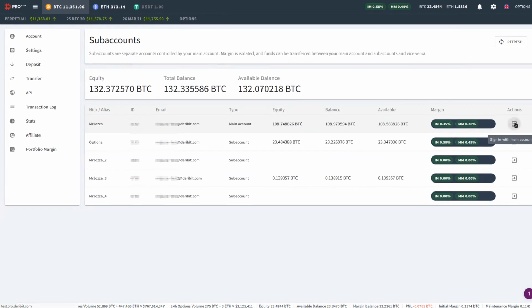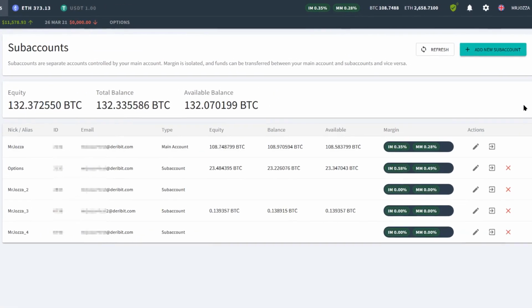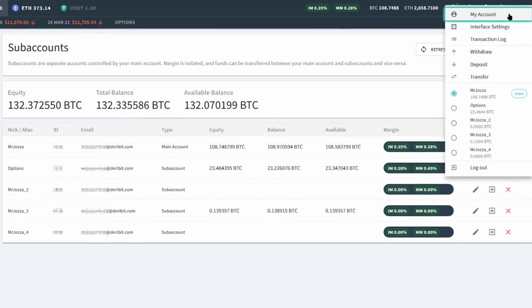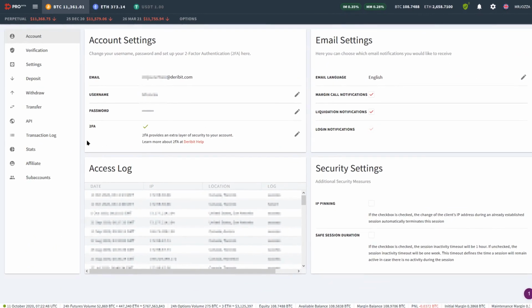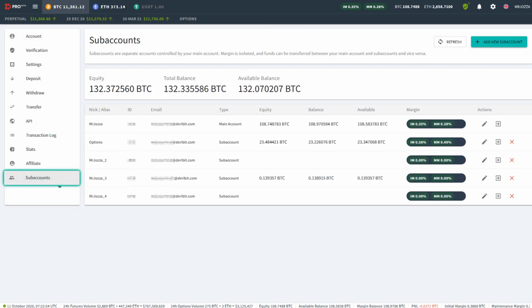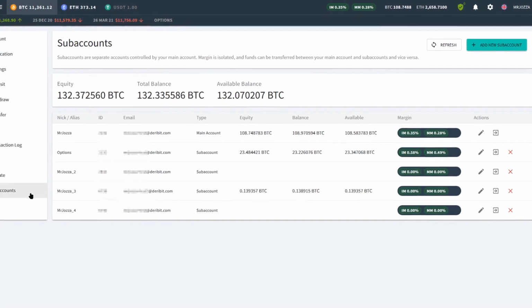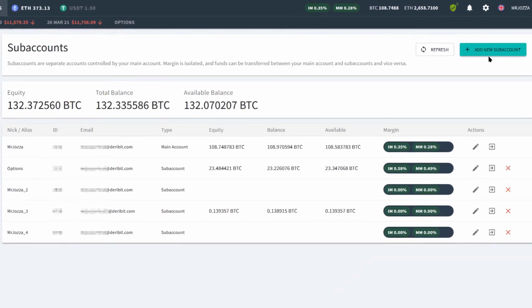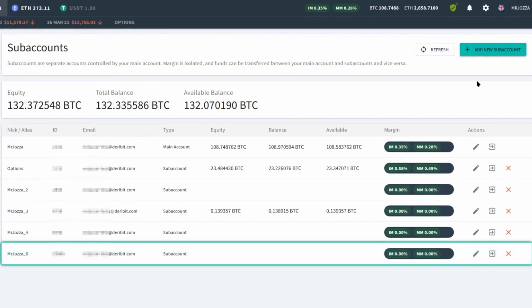Now that we've briefly covered the applications of sub-accounts, let's go over how to create a sub-account. To get started, go to the top right corner and click My Account. This will take you to the account page, which has several different section tabs that can be clicked and selected. Choose the one that says Sub-Accounts. Once on the Sub-Accounts page, you will see an Add New Sub-Account button on the top right. Click this and a new sub-account will be created.